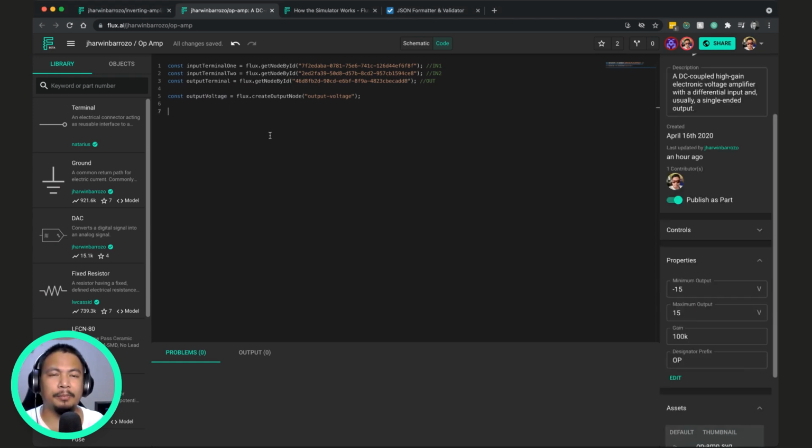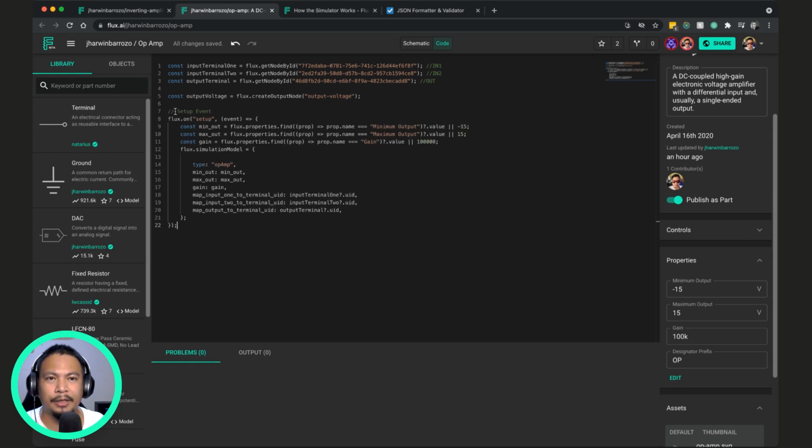Let's go to the next part of the code for the op-amp simulation model. After declaring all of the constants, the next thing is to set up an event. I'm just going to paste something here. I call this one a setup event. This section of the code will fire as soon as you load a document or a circuit, or if this op-amp is being used as an instance in someone else's document.